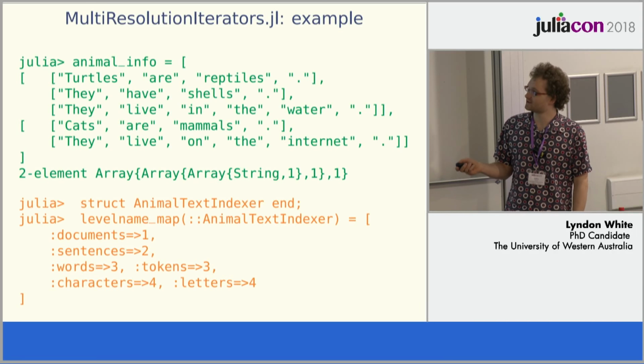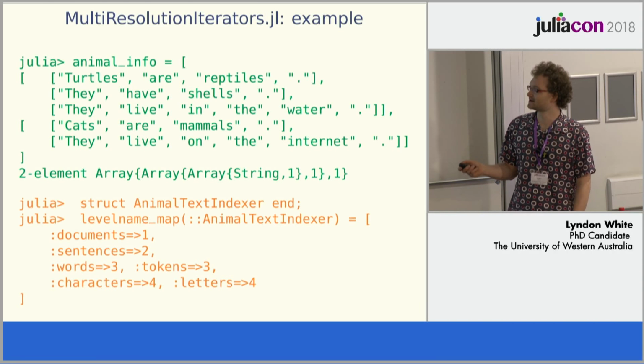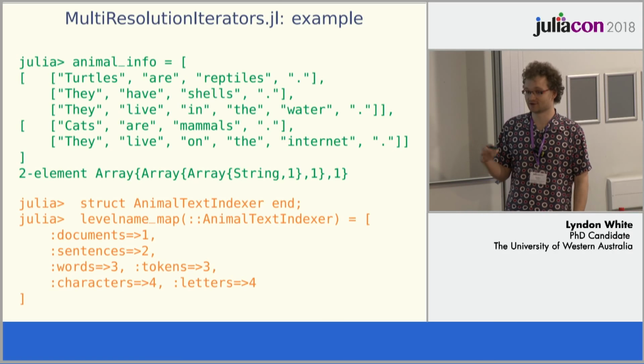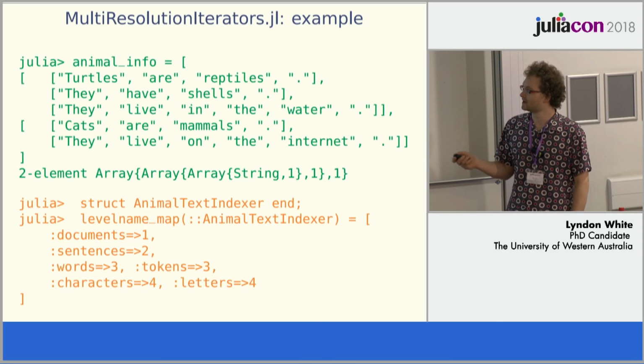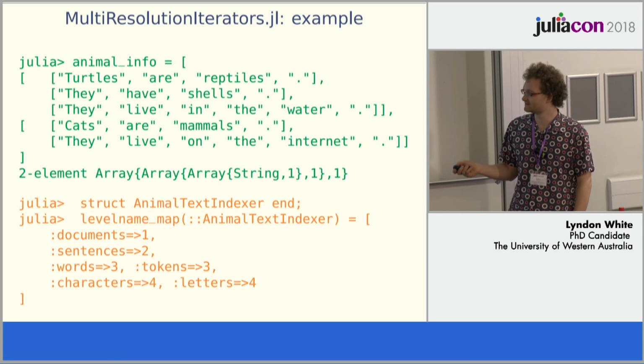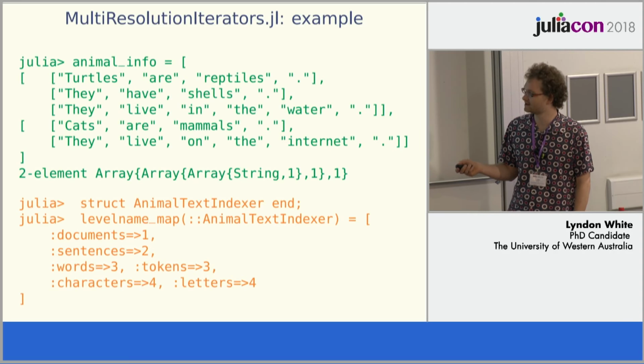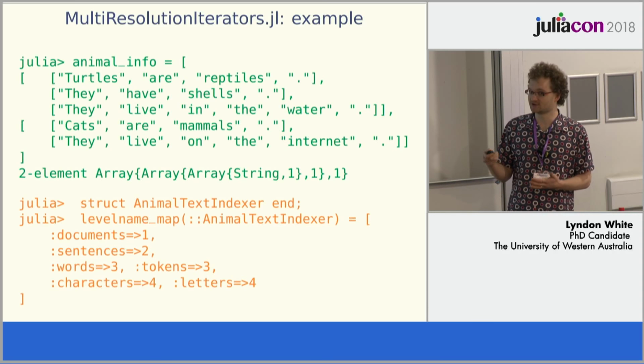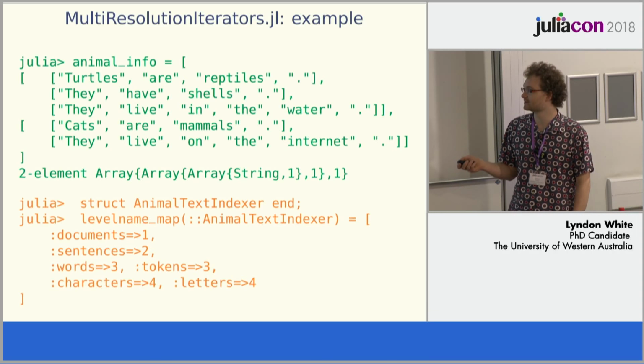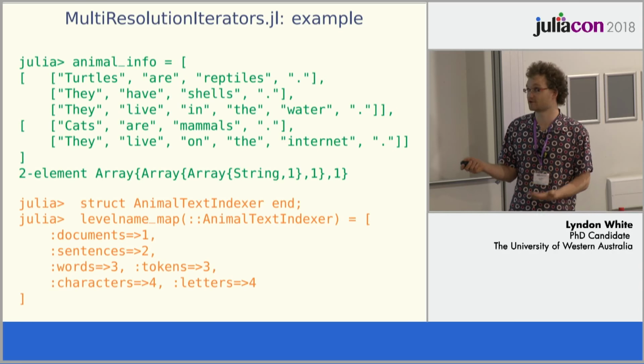So multi-resolution iterators exist to solve this bit. So here is some information about animals, which you can get out of calling the tokenizer a few times on, say, the wiki corpus. So this is an array of strings. So that's documents made of sentences, made of words, made of characters. So we've got this level name map that we define, and that's going to let us refer to the levels by either name or by number. If you don't define a level map, you can just refer to them by number.